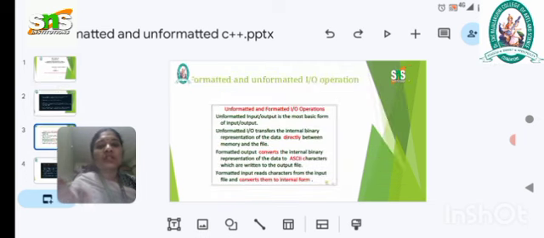Here, what are formatted and unformatted I/O operations? A formatted operation converts the internal binary representation of data into ASCII characters. Whatever we give in alphabets will be converted to ASCII characters, such as zeros and ones, converted into bits and bytes. Formatted input reads the characters and converts them into internal form, whereas unformatted input or output is the most basic input-output stream, which transfers the internal binary representation of data directly between memory and the file.